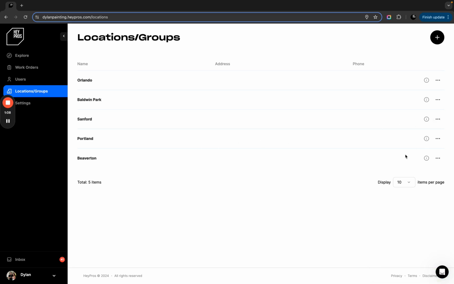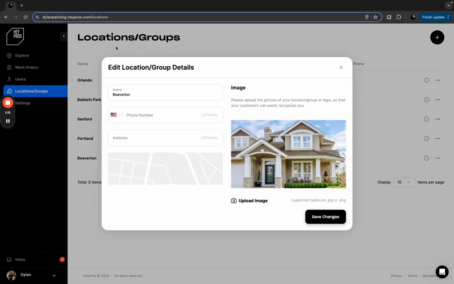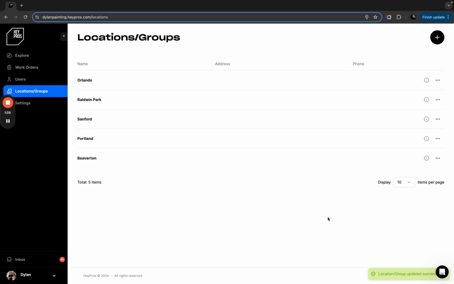If you wish to edit an existing group or location, it's as simple as clicking the three little dots on the right-hand side of your location or group, clicking Edit Location/Group, and then making updates to these fields as necessary. When you're finished, click Save, and that's about all there is to it.